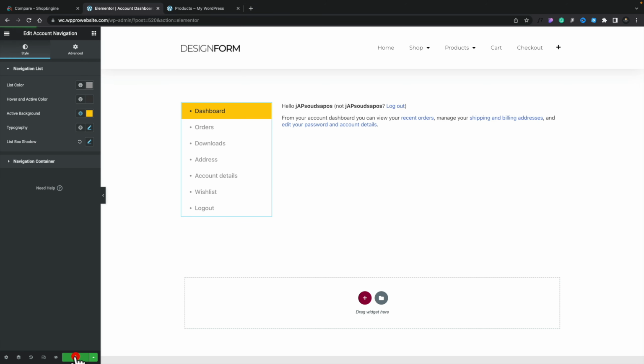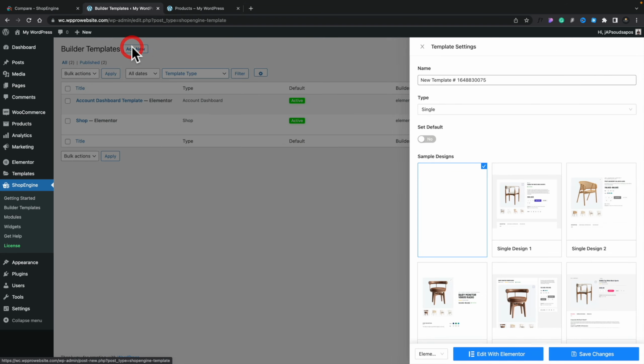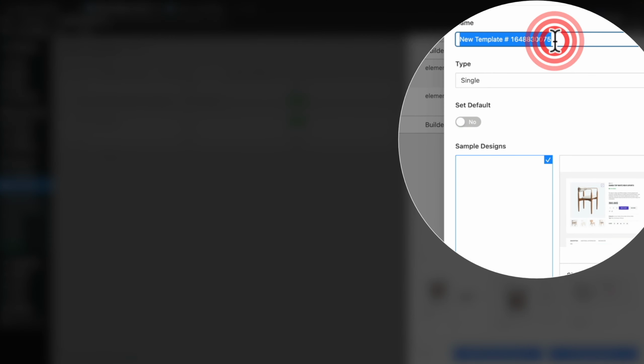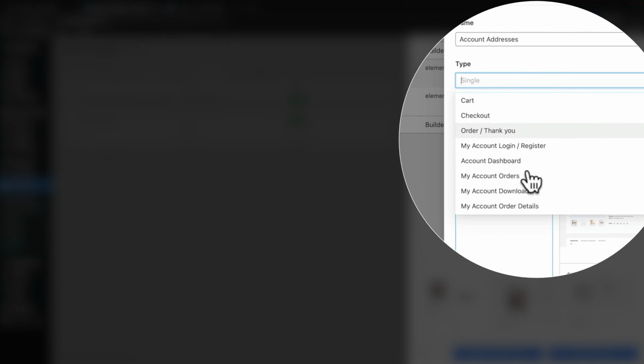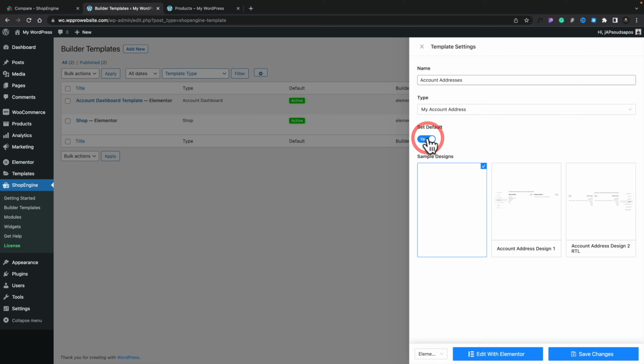So for example, let's update this. We've now created our custom account section, our dashboard for that. Let's hop back out of here. And again, we're going to create another new template. I'm going to name this one account addresses. We'll change the type. We'll scroll down and you can see we've got the option for my account details, address, all those kinds of things. So we'll choose my account. We'll set the option inside there.